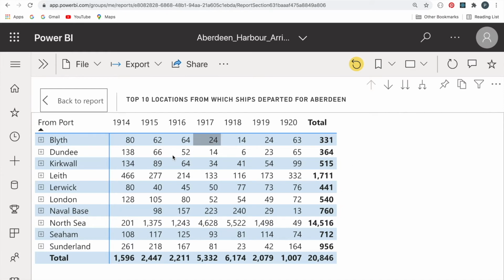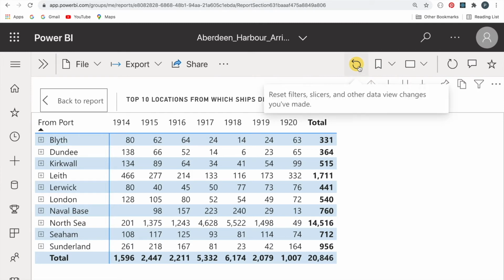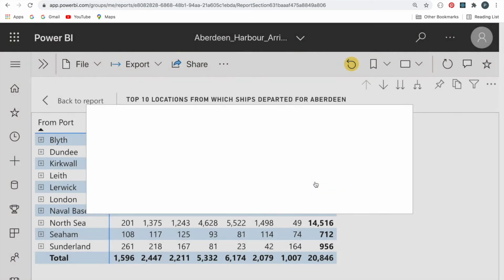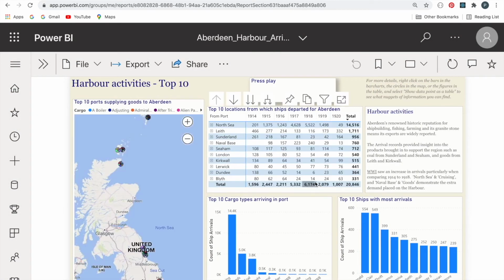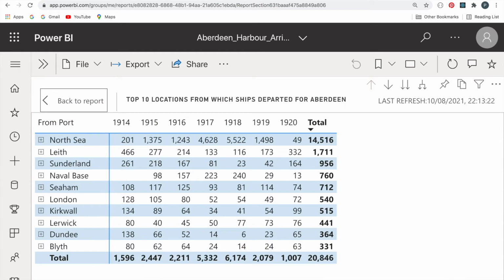As we've been playing about with this table, it's no longer in its original format. And if you would like to go back to how it looked, all you need to do is click this yellow button here, and it will reset it back to the original format.